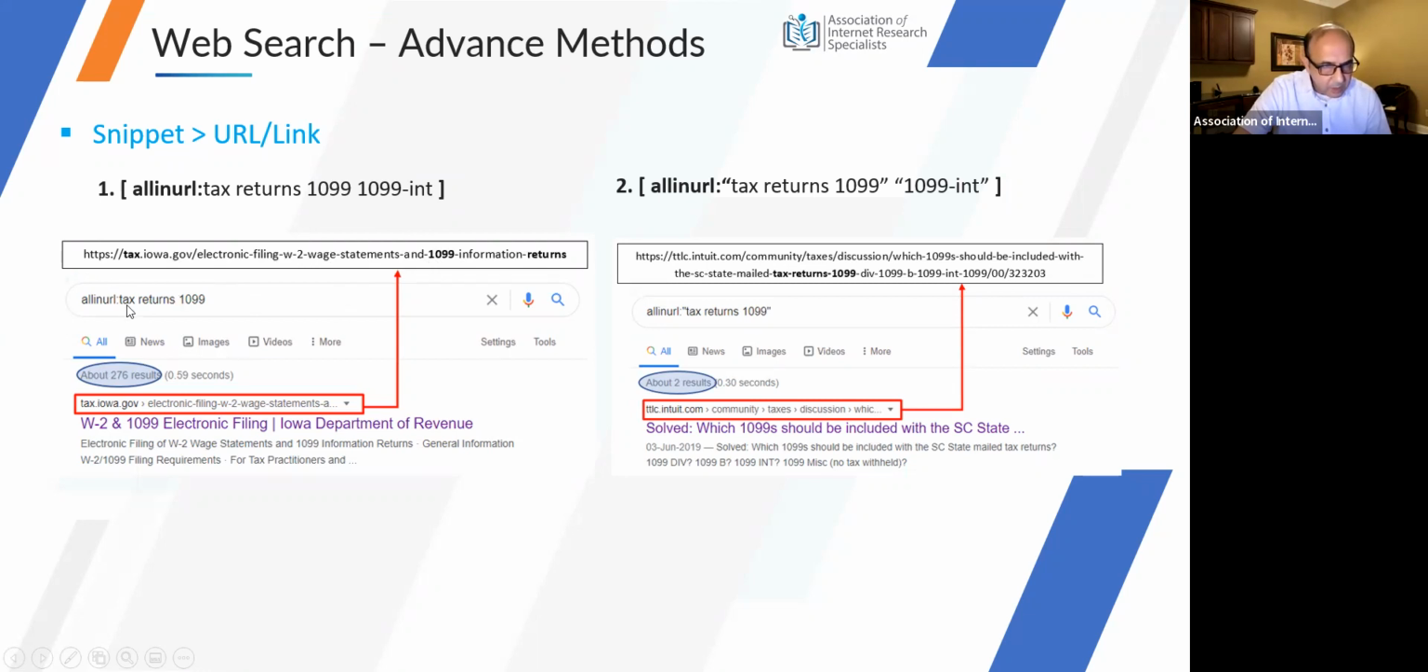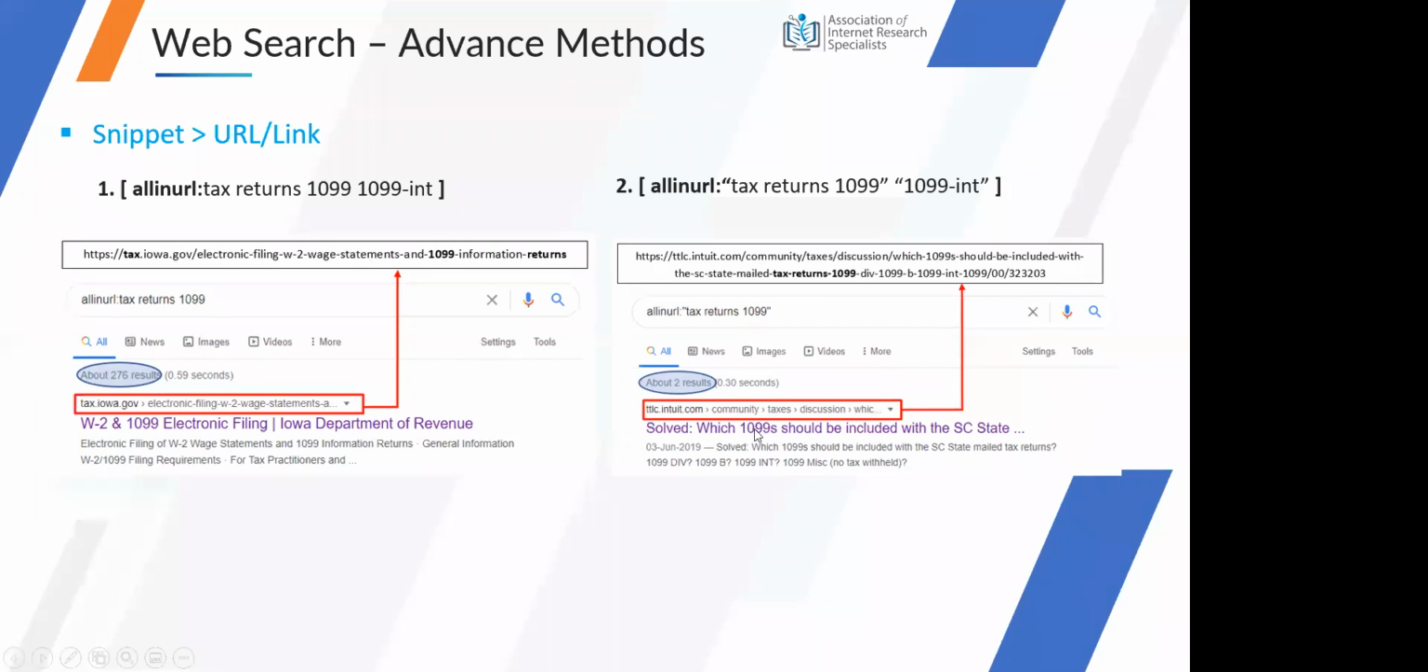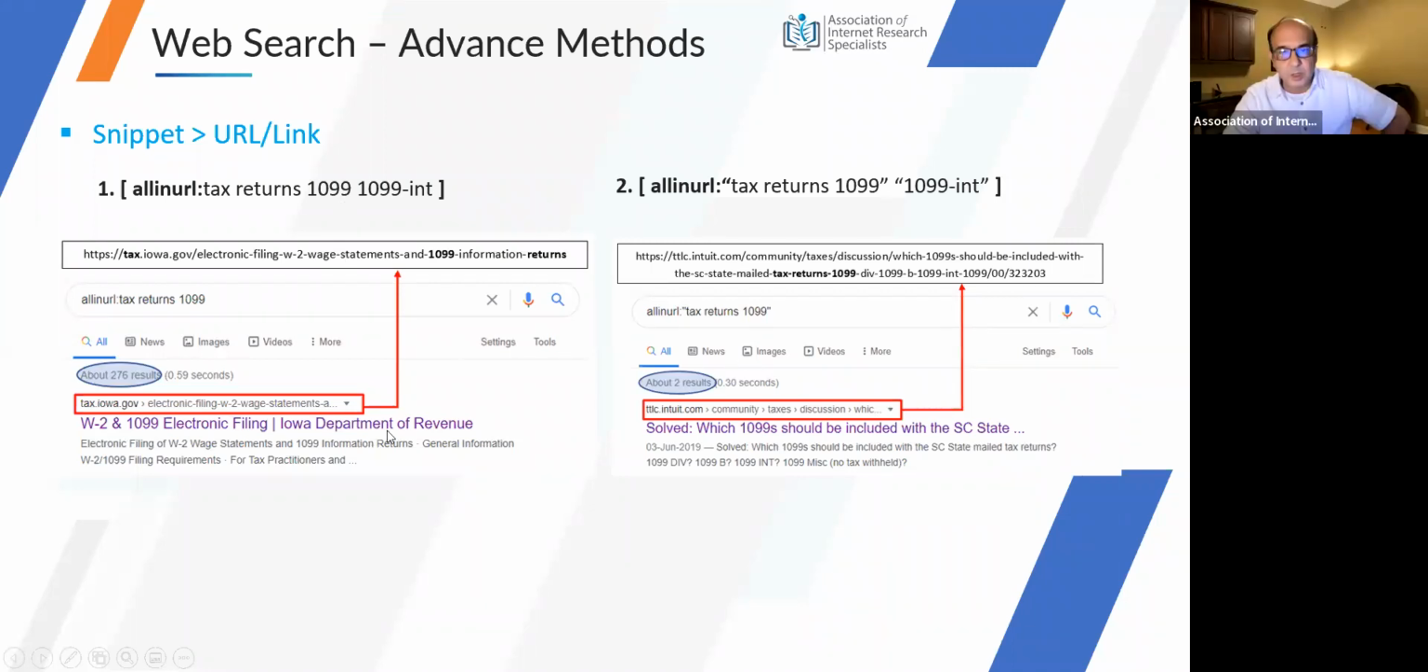And actually the all in URL is doing text returns 1099. So text is one word, returns is another word, 1099. So it's going to find all of them. And even if you write it like this, text returns 1099, 1099-int, here is another one, 1099-int. So it's going to bring you another page, not the same as this one. I wouldn't use all, I would use in.